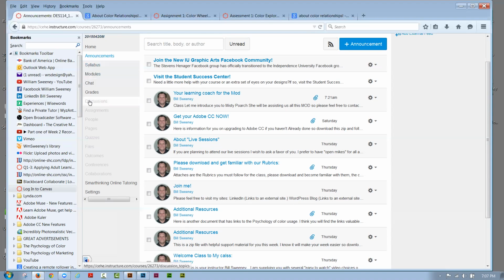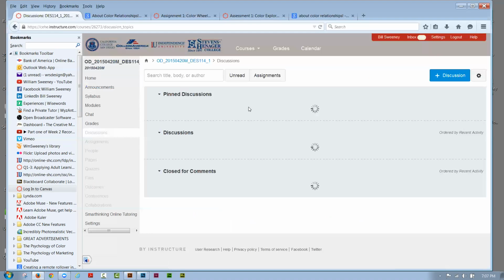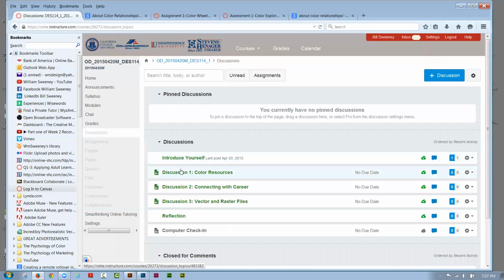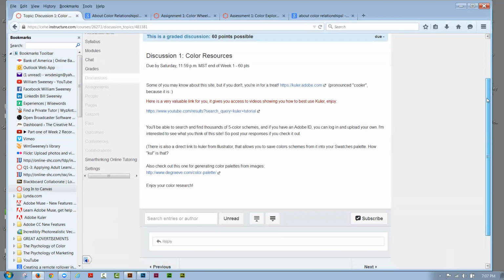Let's go back to discussions and color resources. The thing that you're going to do with this is, oh, there's another one that I didn't mention, degreeve.com, and they have a color palette too. So you're also going to go check this one out. The whole purpose of this is for you to look at Coolors and understand Coolors a little bit, and this degreeve.